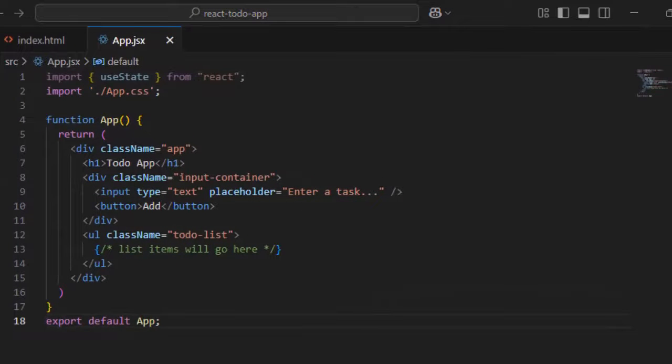If you're new to React, here's something important to know. You can only return one top-level element in your component. That's why we have wrapped everything inside one div. className in JSX replaces class in HTML because class is a reserved word in JavaScript. Every component in React is just a function that returns some JSX.